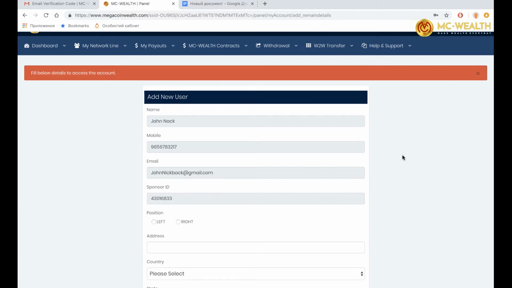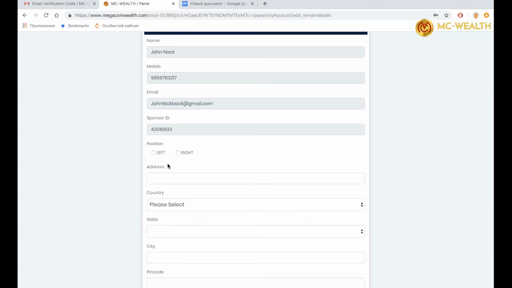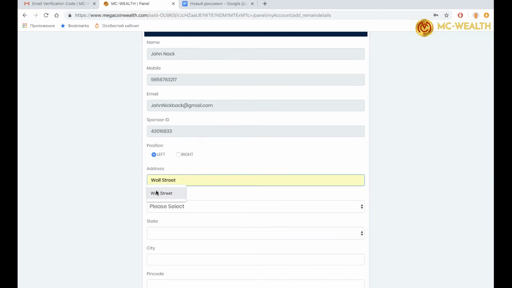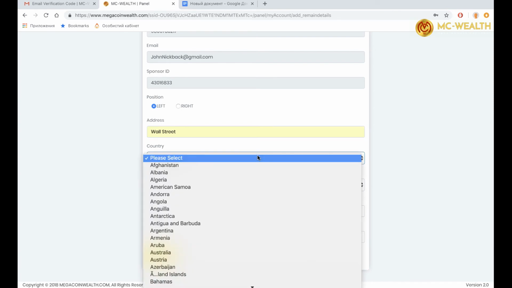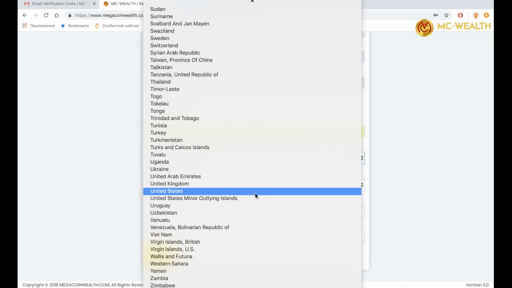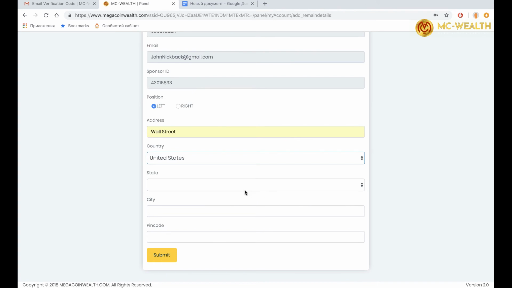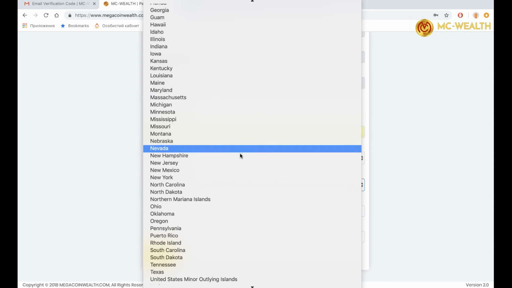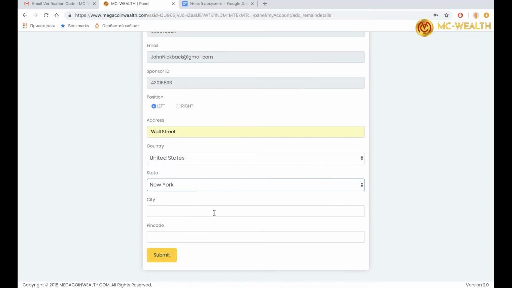On the next page, you need to enter your address and choose left or right position. Address, country, state, city and PIN code. Then click Submit.